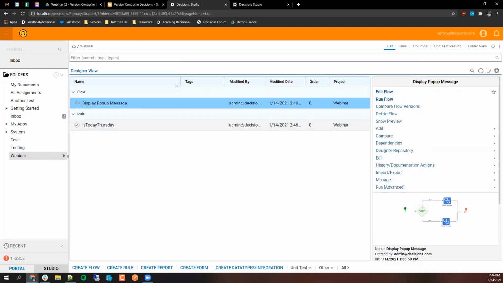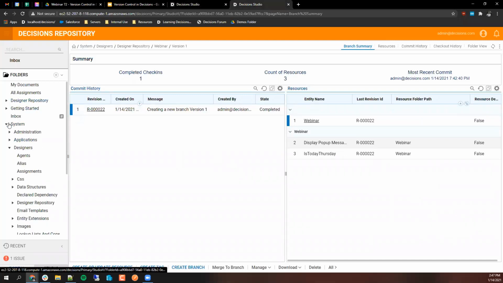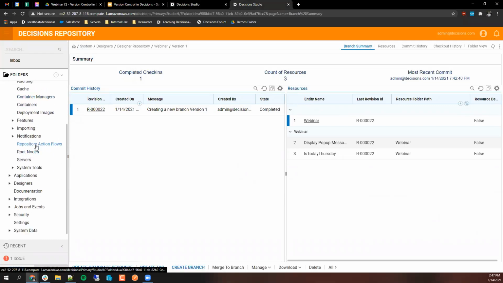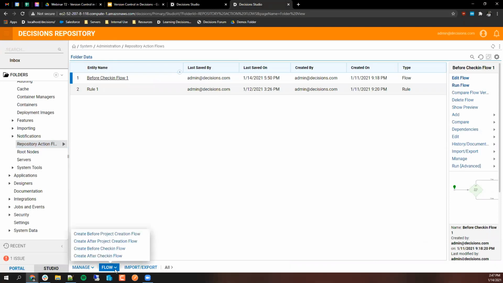And there's one more thing about the repository that I want to talk about, and that is repository action flows. So I'm going to open our repository again, and I'm going to navigate in here to System, Admin, Repository Action Flows. And when I navigate here, you'll see at the bottom, we have this button here for flows where we can create these different options. So we can create a flow with logic to execute either before or after a project is created, or before or after a project is checked in.